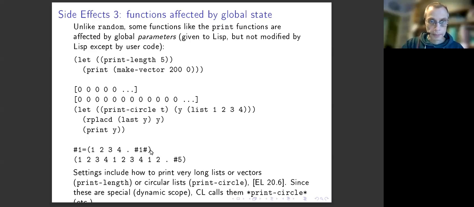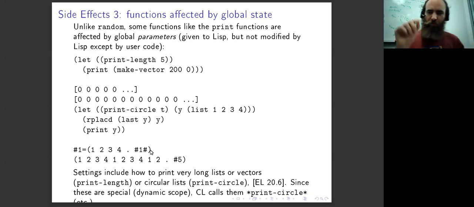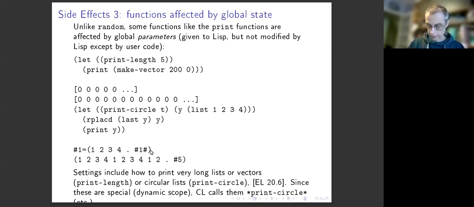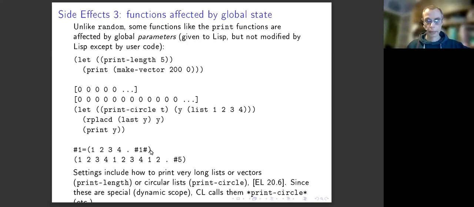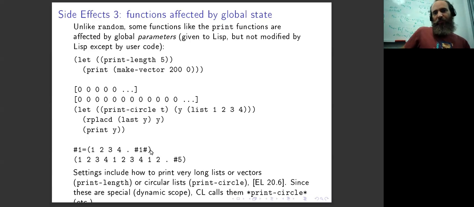Yes, David. Should the lets be there flat, or is let okay on those two examples? It's a let because it's a variable. So the print, we don't change the function that we call. We just change a variable that affects the function's behavior. Print length. Okay, cool.